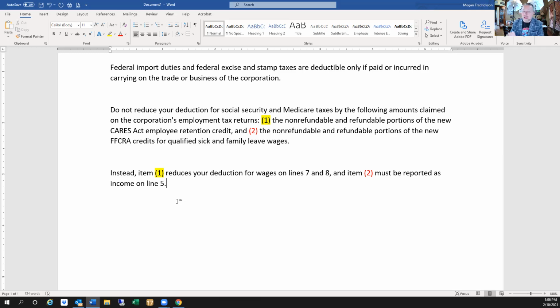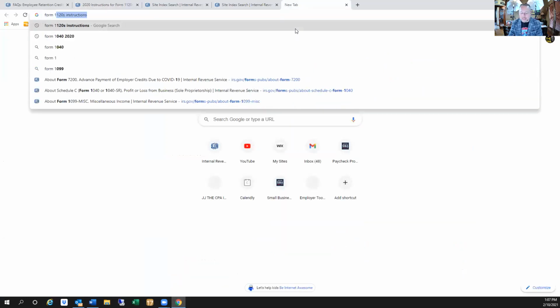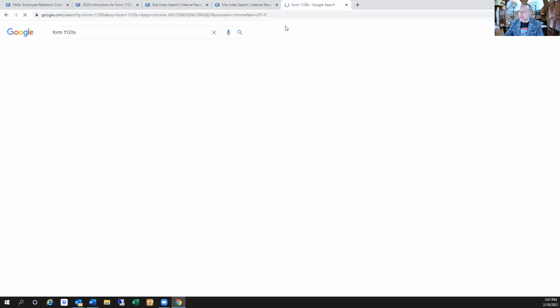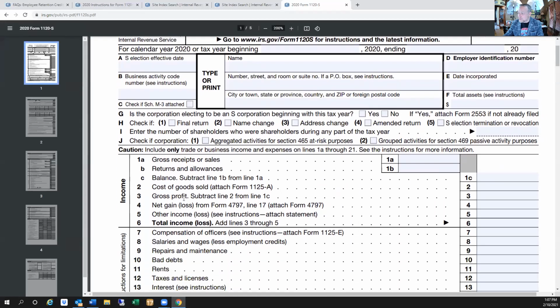Gross receipts, if you look at the SBA and the IRS, when they're defining gross receipts, they're defining gross receipts as what you report on the tax return for your business. Well, there's a line item right on the tax return that says gross receipts. So why don't we just go ahead and bring up a Form 1120S. It says gross receipts. Boom. Okay. Line 5 is other income.